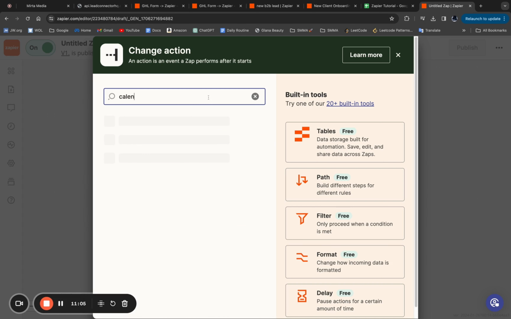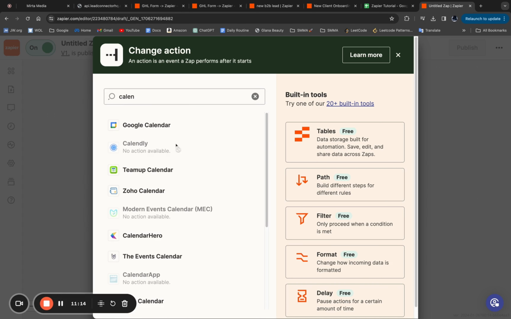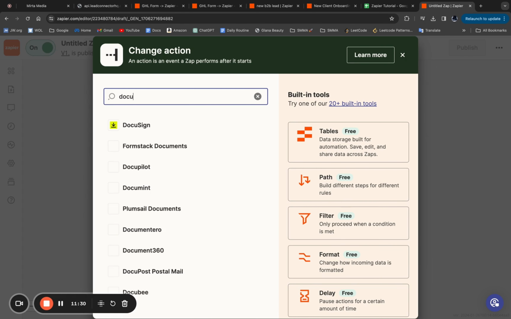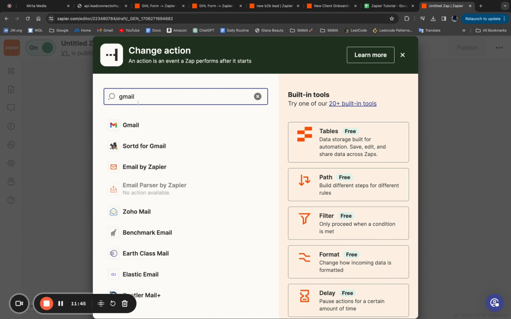So there's Calendly, which I use, and it's grayed out right here because something like this would only be a trigger. Like once someone books an appointment with you, then it would trigger a Zap. This is not going to be something that you use in the middle of a Zap. You can use DocuSign or whatever else you use, like Signwell or maybe PandaDoc. So there's many different apps that you can integrate this with, but we're going to go with Gmail.